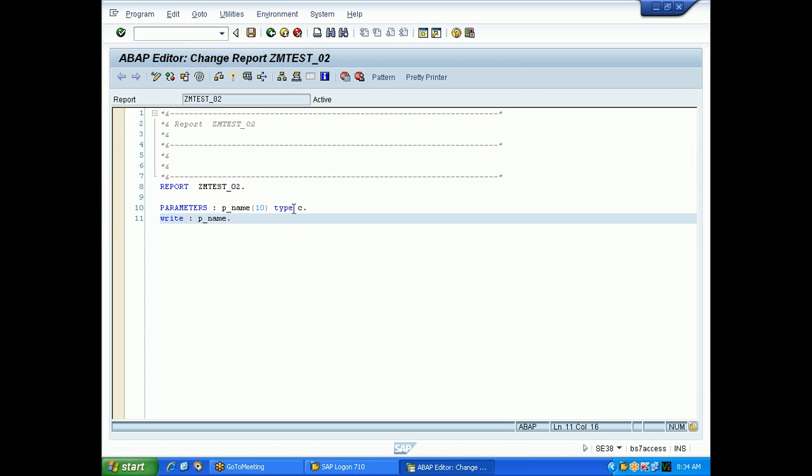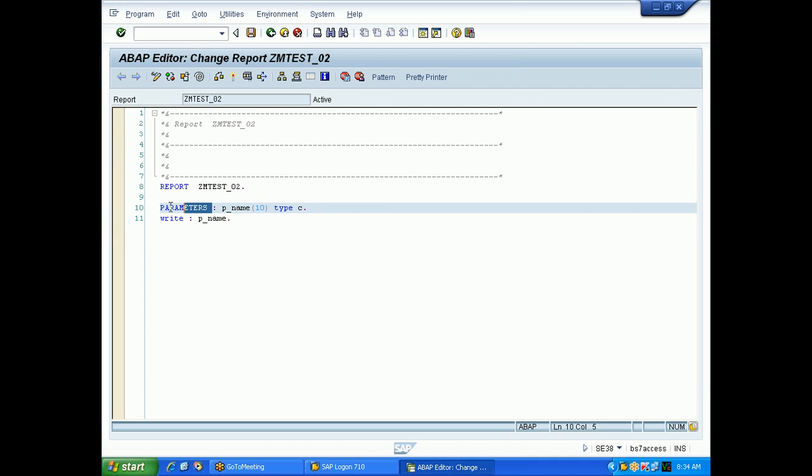So here what I'm giving is: parameters is a keyword, p underscore name is a variable, you can give any name. Type is again a keyword, and C is the data type. There are some data types already defined in the ABAP language.